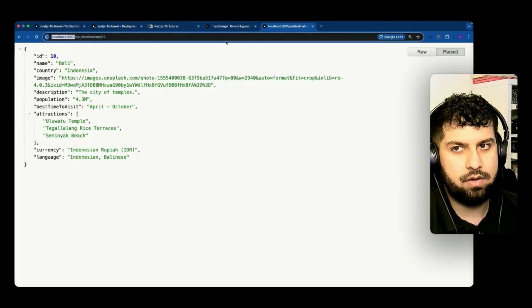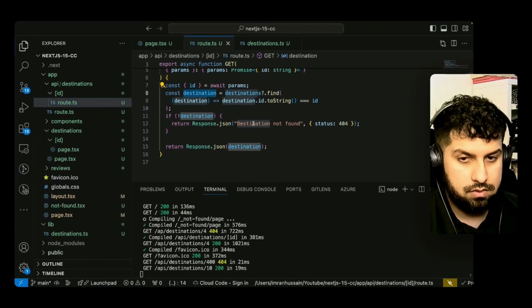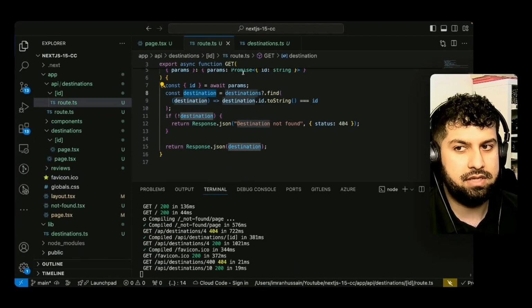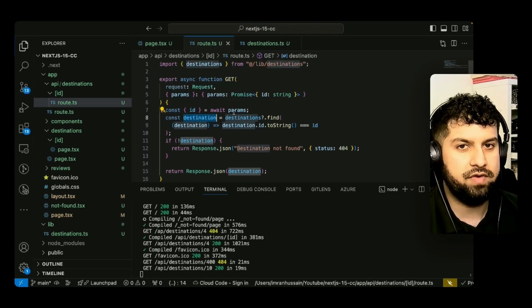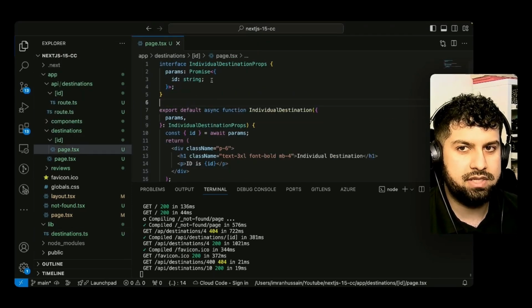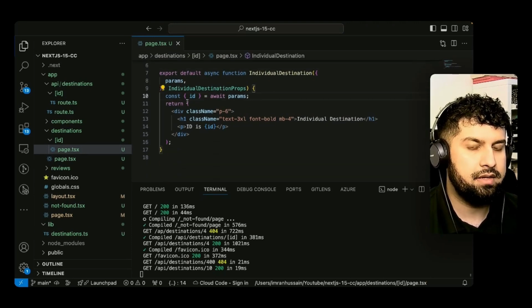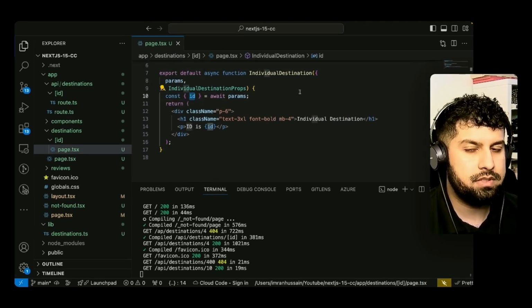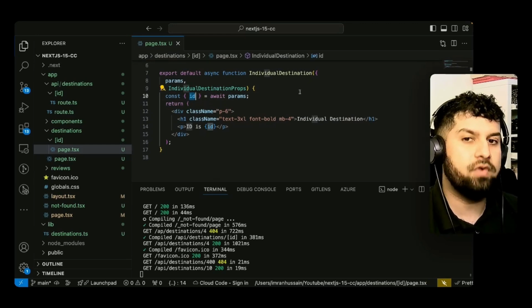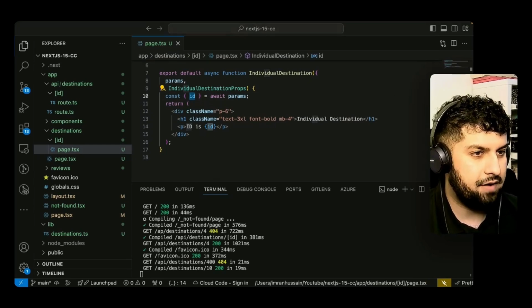So going back in our API now, we've got the API set up. So now we can fetch using this method over here. So let me just close this one down. We can close the destinations down. So now we have access to, again, the ID in the params. We can then pass this on to a function that we need to declare. So let's go ahead and create that function.